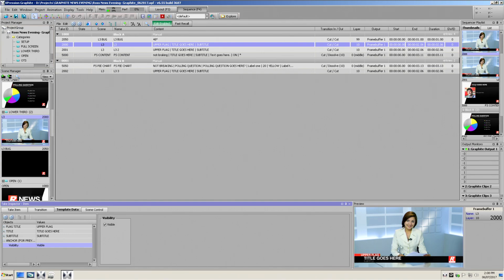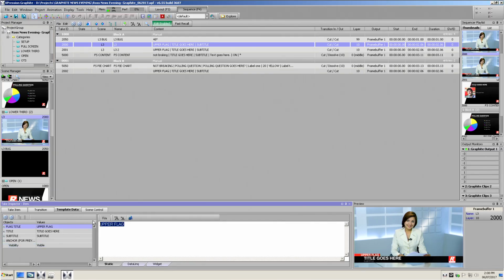Leaving this in uses this image, but this is only for preview. This will not go out to air. With the upper flag text removed, you'll notice that it automatically removes that line item. With the title, this is where we can enter the title. We can change our subtitle. And now that graphic is ready.